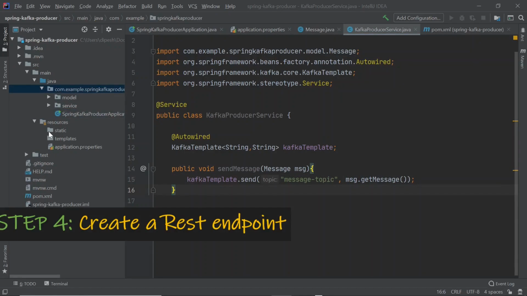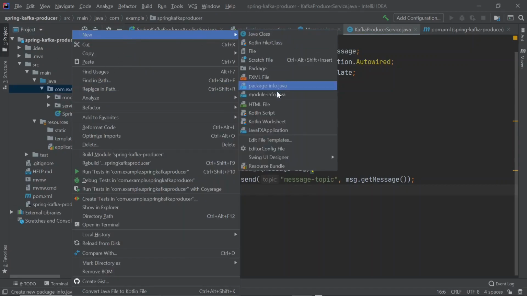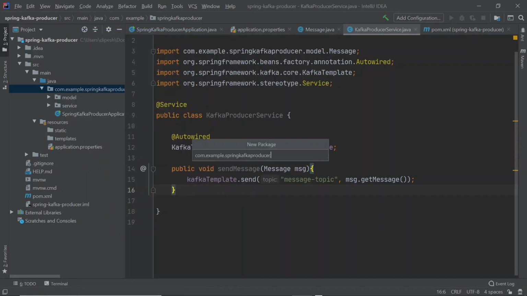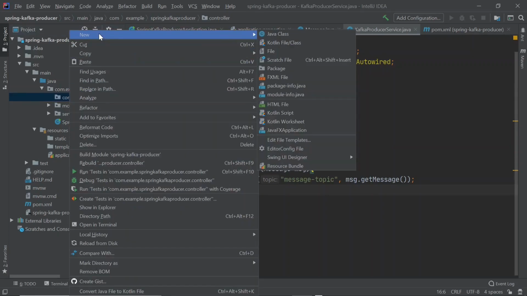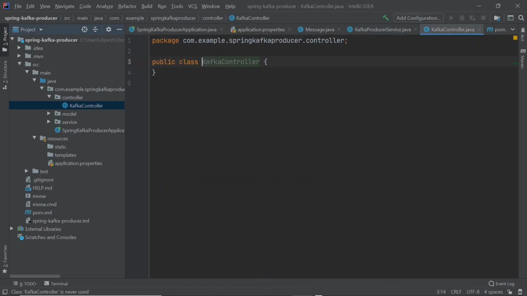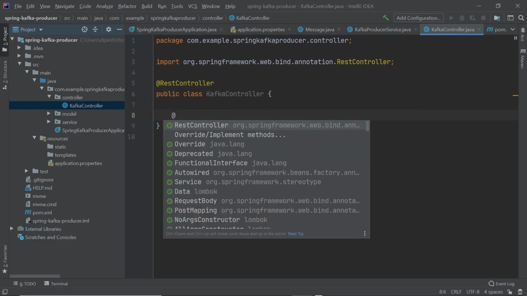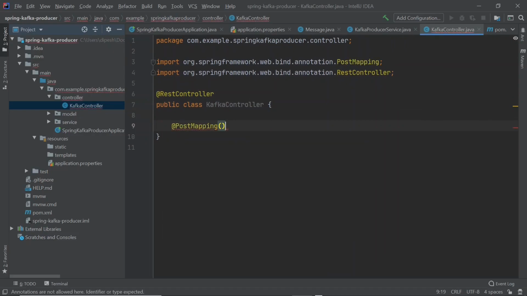Now the next step is to create a controller class. Create a package for it first. We'll create a Java class in it, KafkaController. We are going to use it as a REST endpoint, so let's add the RestController annotation, and we are going to create a POST endpoint here, say publish.